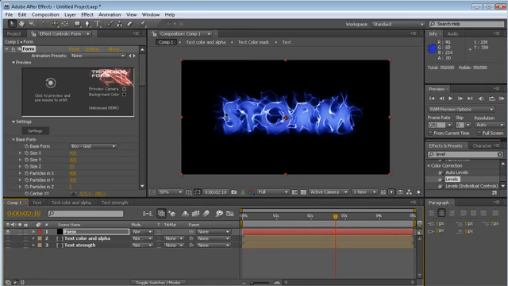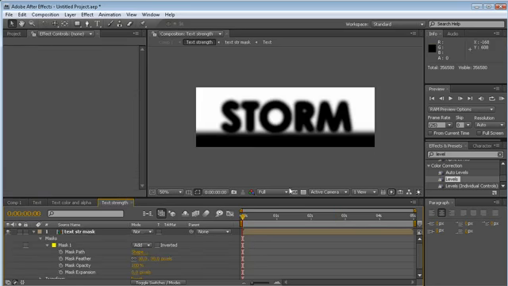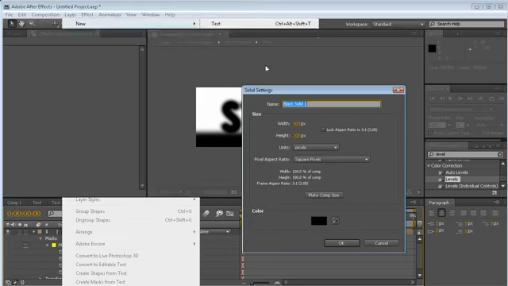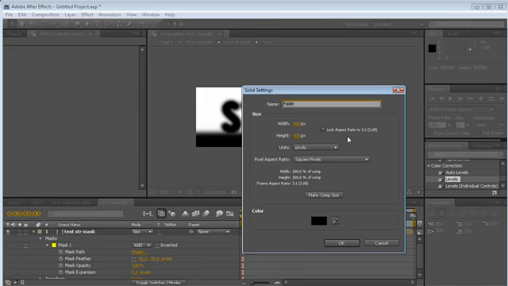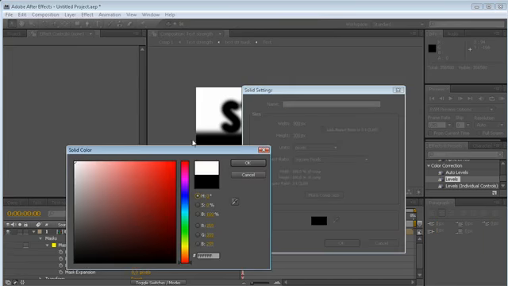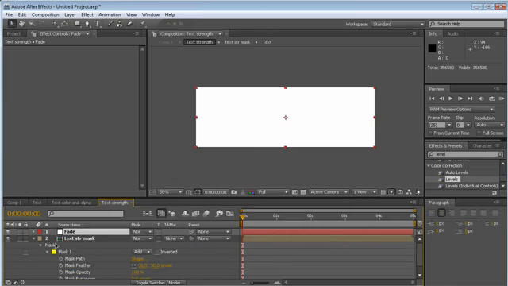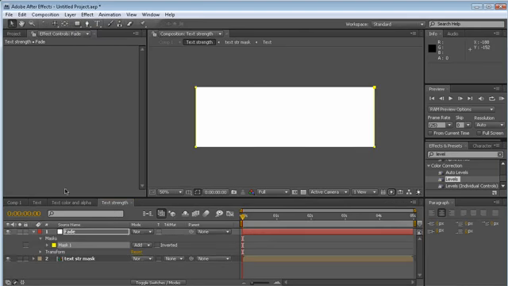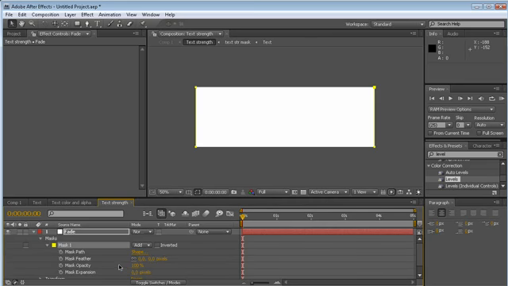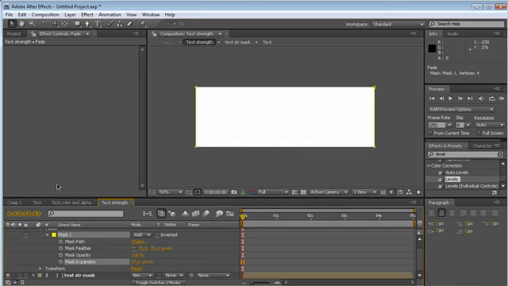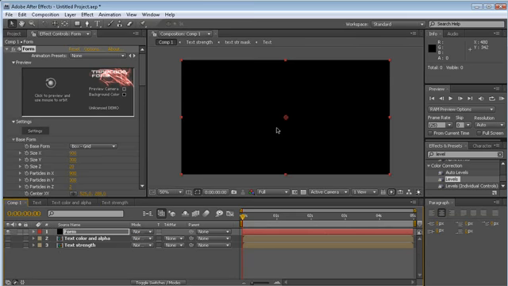And let's animate the strength as well. So let's add a new solid here. Name it fade and choose the color white. And let's apply the rectangle tool to it. So double click and let's set the feather. Let's expand the mask like that.